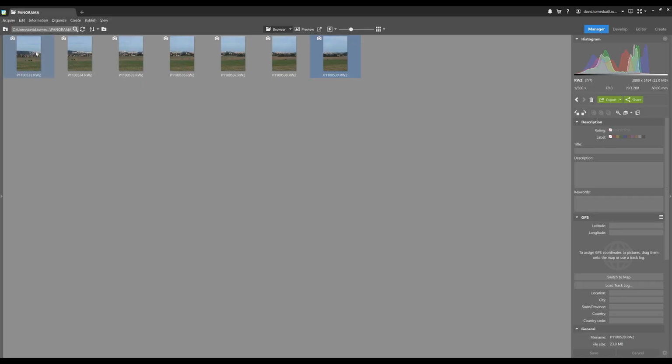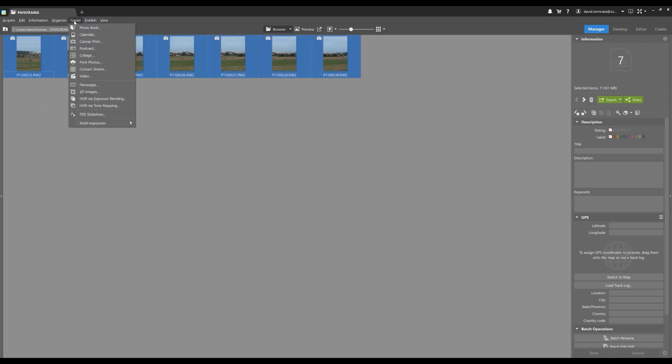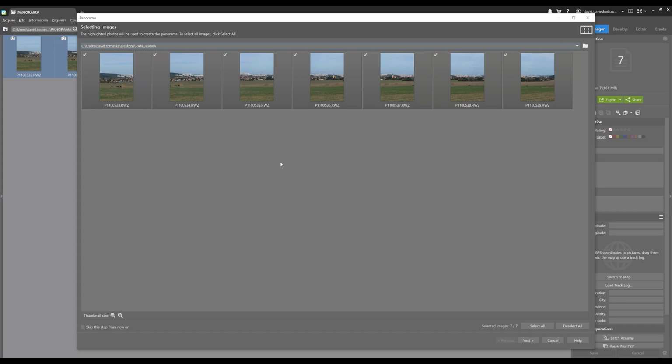Okay, so I'm going to take all of these shots and move here to Create and click on Panorama. Now a new dialog window will open and it'll show me all the pictures that I want to include within that panorama. In this first step, we can easily check or uncheck the images that we want to be included in the panorama. But since I want all of them, I'm just going to re-click and select and make sure I have all of them included.